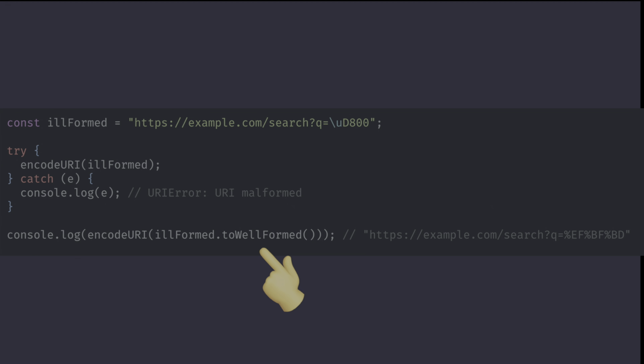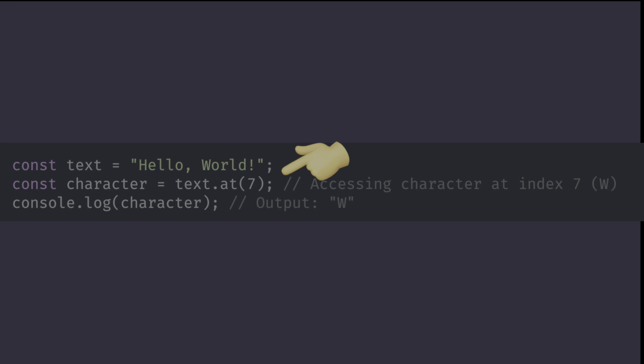The toWellFormed method returns a string where all lone surrogates of the string are replaced with a Unicode replacement character. The final method is the at method, which is used to access a character at a specific position within a string.